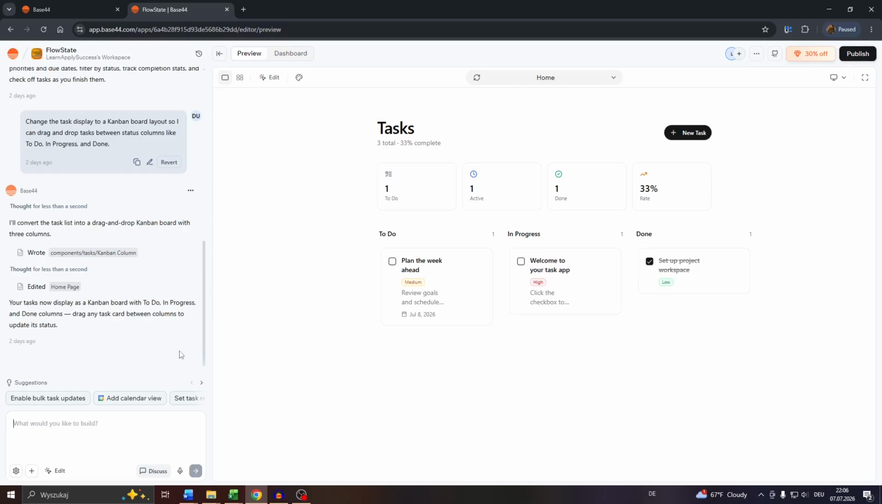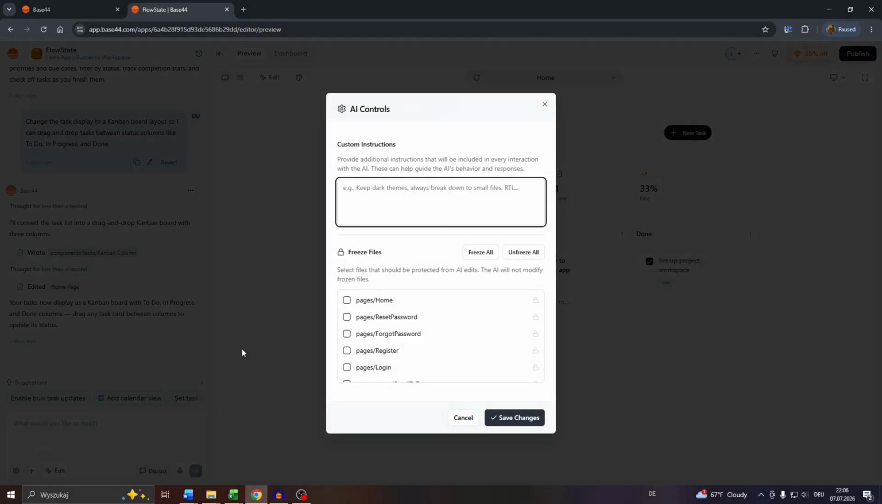So guys, if you'd like to protect files you have inserted into your app from these edits, you can do that by navigating not to the app settings, but to the AI app settings. You will find these here in the bottom left, below the conversation panel with the AI. And here click into AI controls. And here scroll down, and below custom instructions, you will see this feature, right?